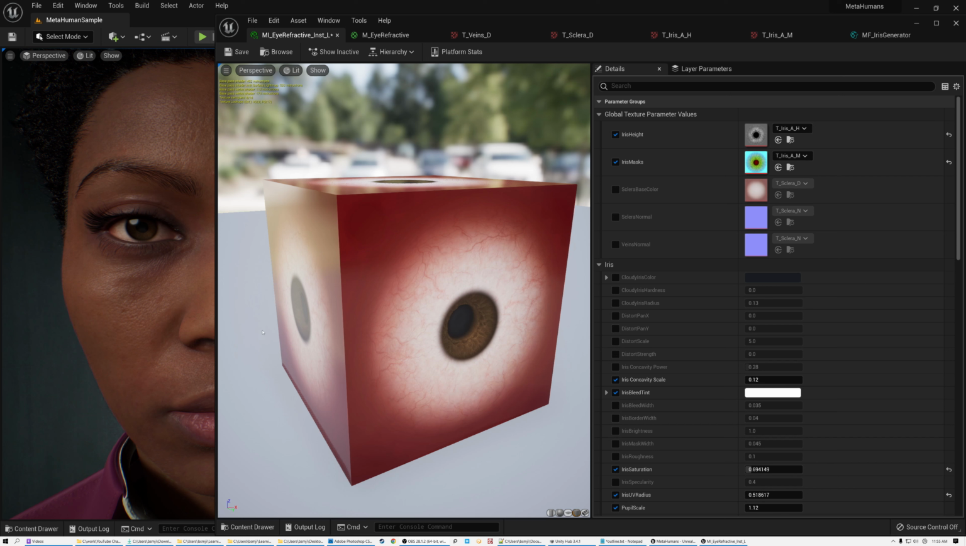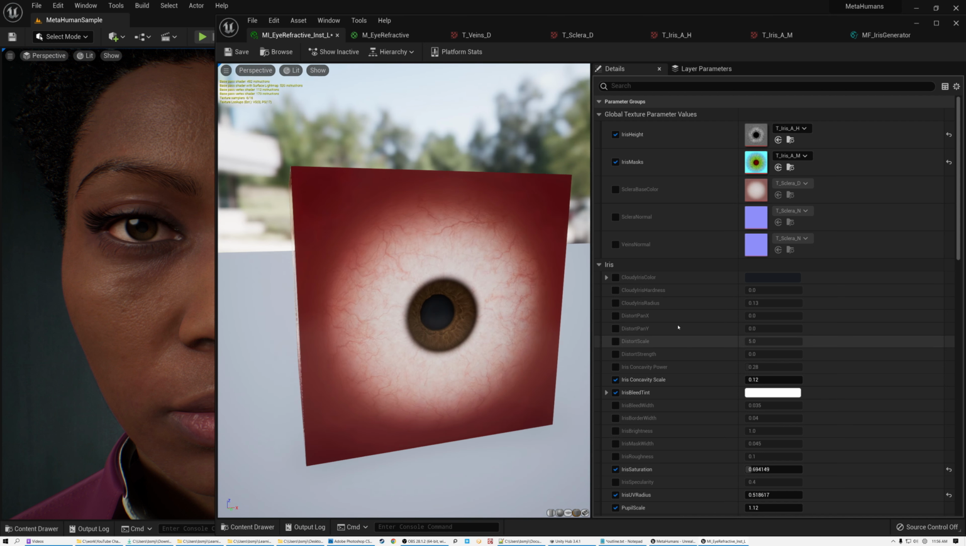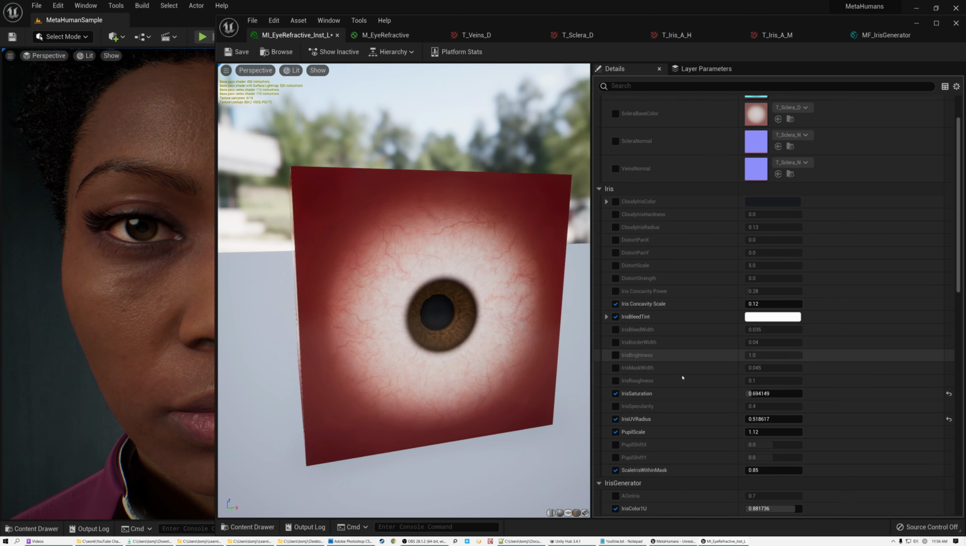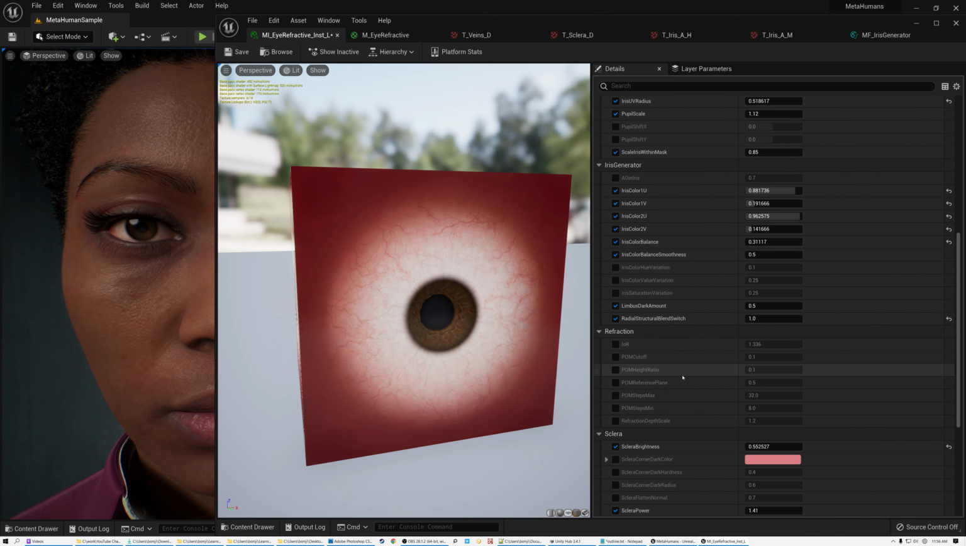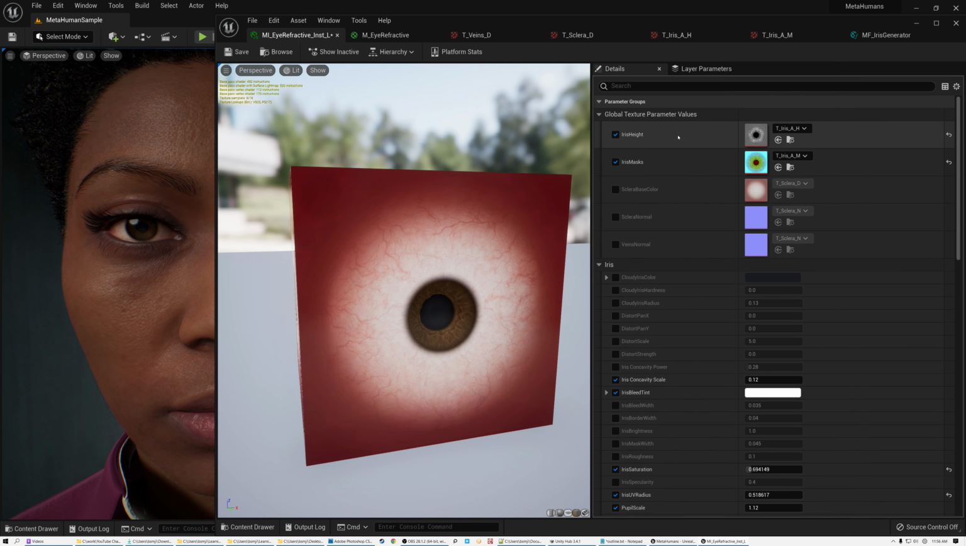All right, here we are in Unreal, and I have the MetaHuman sample project loaded. So we're looking at the eye shader created for the MetaHumans. Here is the material instance, so we can take a look at all the properties that are exposed for this particular eye shader. The first thing that I want to take a look at is these textures.